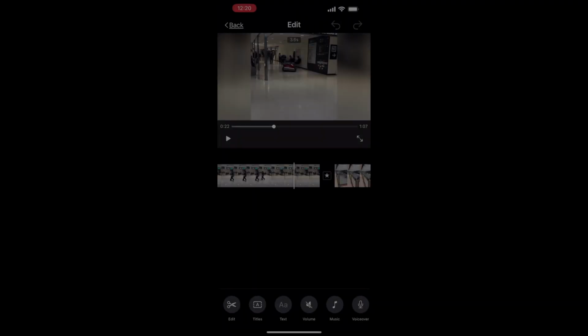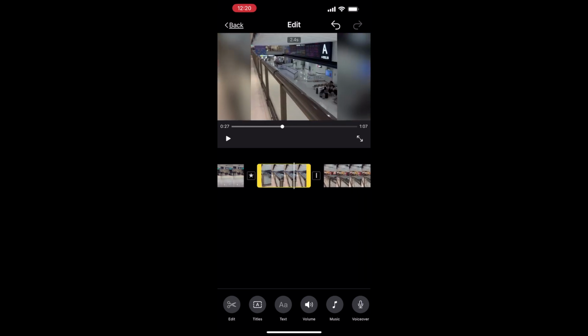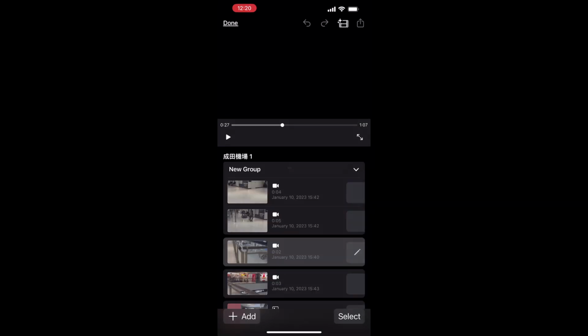When you finish editing, click the Done at the top left-hand side corner to complete the movie. You can come back to edit at any time.